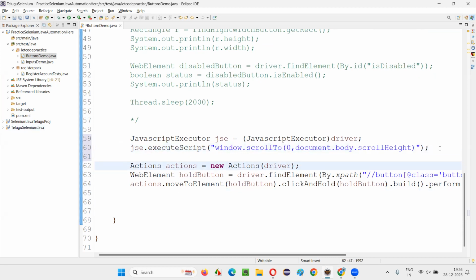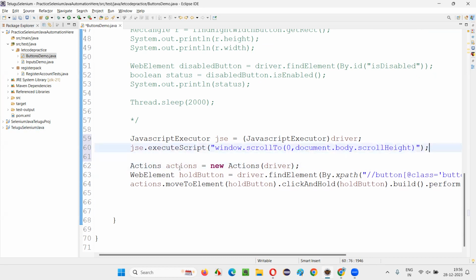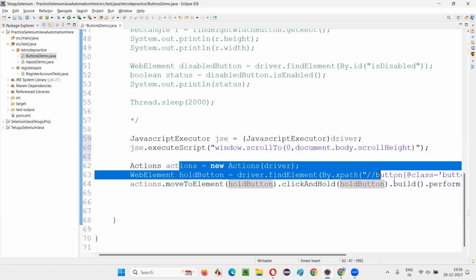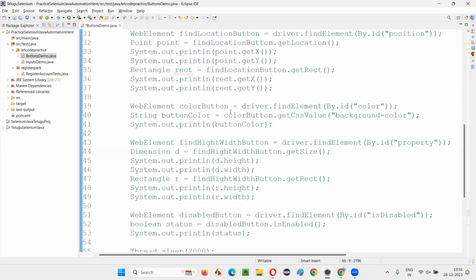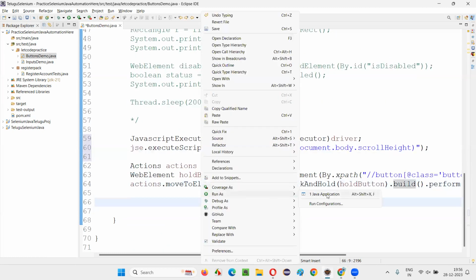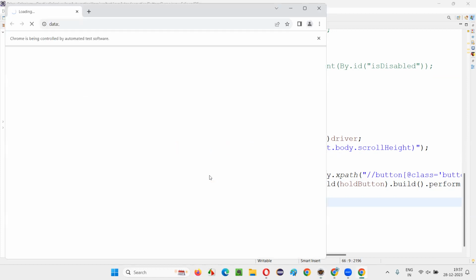Fine. So once you scroll down to the bottom of the page, then try to perform the same activity, click and hold and all those things. Let's see whether this is happening or not. Right click, run as Java application. This time it should work, guys, because earlier maybe the button was not visible to perform this mouse action. Since you are scrolling down to the bottom of the page, this should work this time.